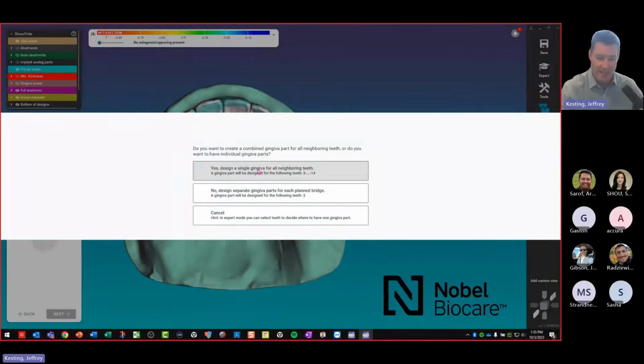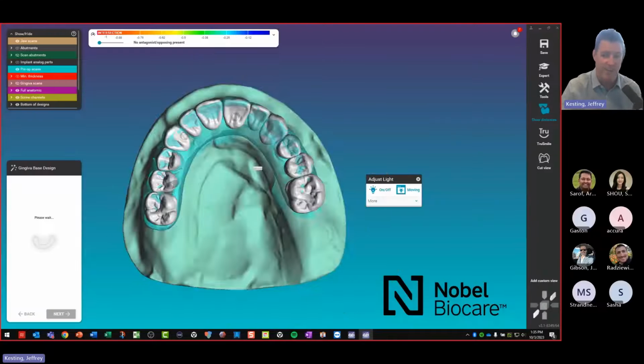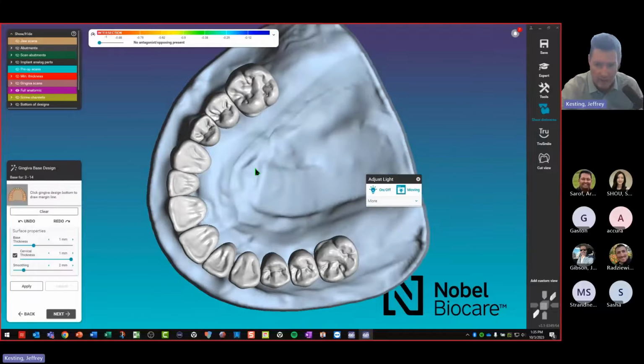What it's going to ask us here is if we want to design a single gingiva for all the neighboring teeth, or we want to do separate gingiva parts for each planned bridge. So what that means is, do we want to do one full gingiva or different parts? So maybe, for example, you want to have virtual gingiva in the anterior, but in the posterior you don't. So you could do it by sections. In this example, I'm going to click yes. We're going to do one virtual gingiva.